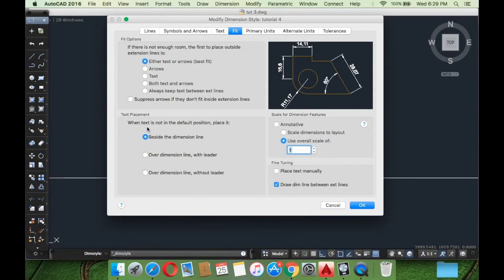The next part is text placement. When text is not in the default position, place it. If the text is not positionable in the default position, where do you want to place the text? The options available are beside the dimension line. Suppose you give this dimension line and then extend a line and then give the dimension, you can do that. Over dimension line with leader, if you want this to be the only option available to AutoCAD, you can also do that.